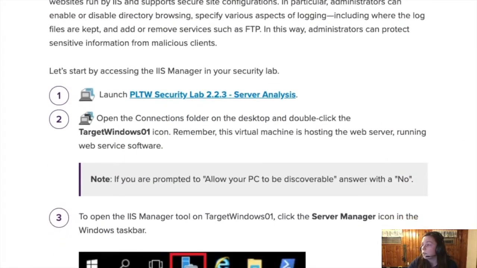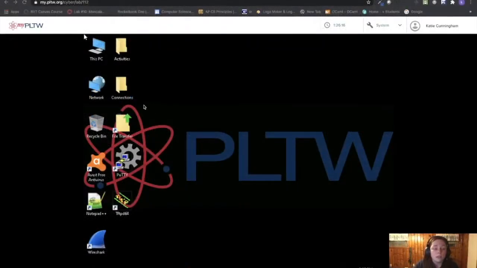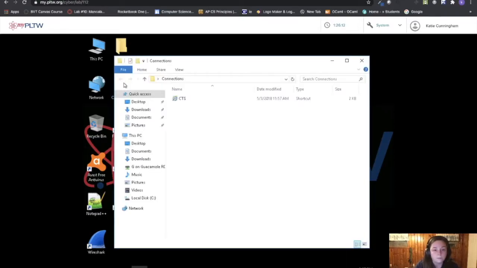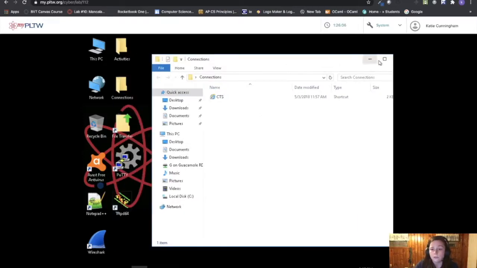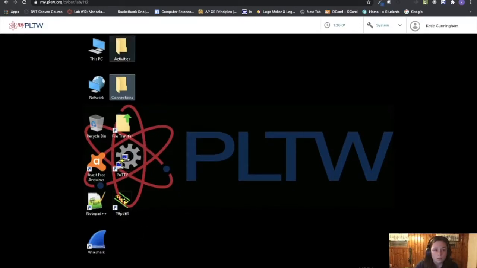So I'm going to switch over to the lab here. I'm going to be reading through the directions as I do it, but I'm going to be implementing it on the lab itself. So we're in the environment that they give us. I'm going to go to the connections folder. And in here, I don't have a connection for that. Something's wrong here. Let's try this one more time. I'm going to load this lab up again because something might be wrong with this one.